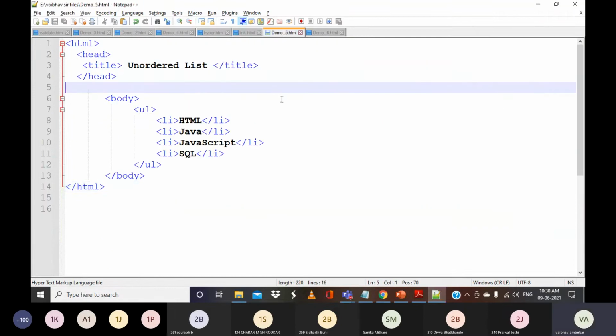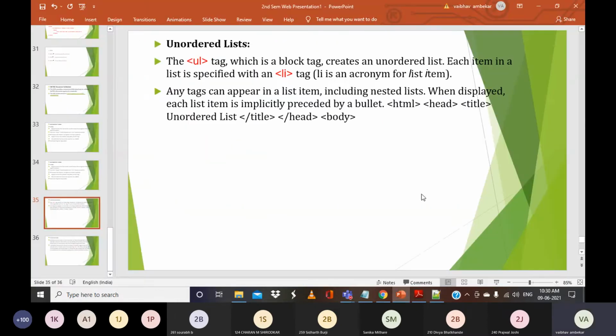Okay. So now we'll be discussing the next important thing, that is lists. We know that usually when we are researching anything on Google, or say Amazon or Flipkart and so on, you will see a list of items or list of elements. Always you want to maintain the items in a proper way.